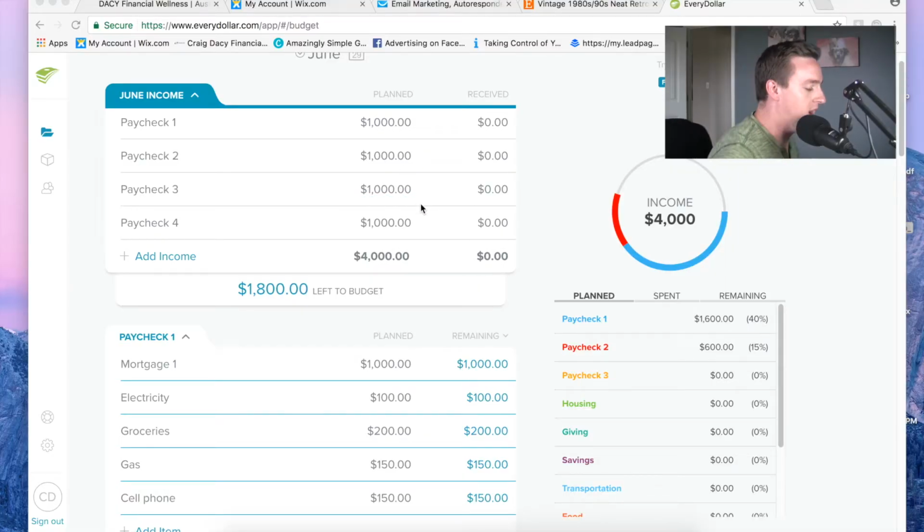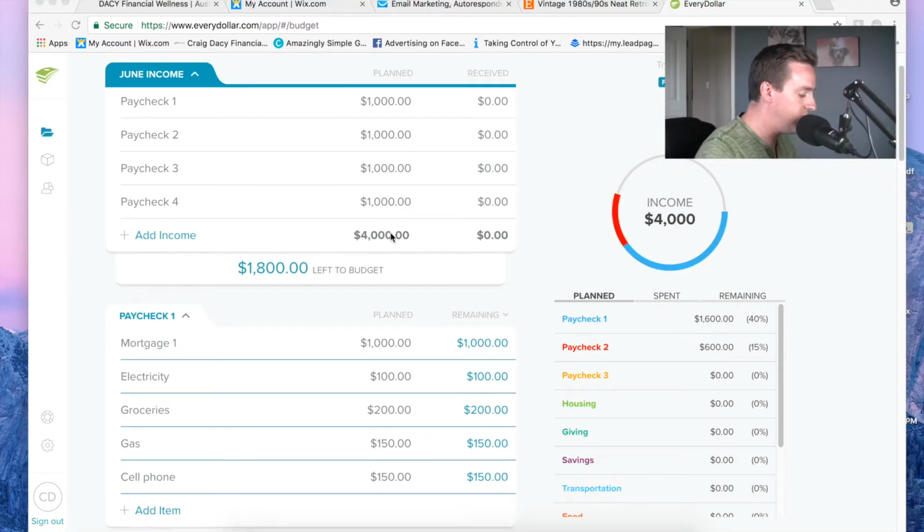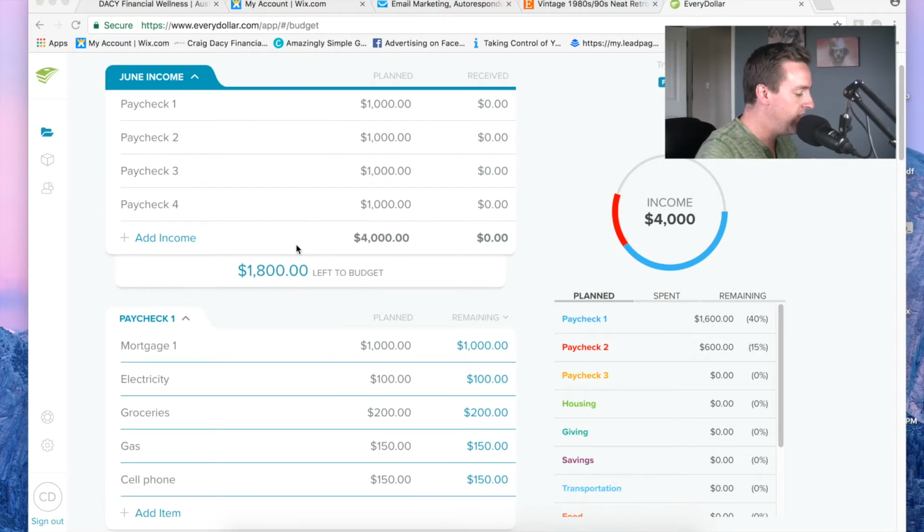Now we're turning into EveryDollar here, and I have a mock budget up right now, and this is my mock weekly budget. So you'll see for my June income, I have 4 paychecks here, and we're just going to say that this person gets paid $1,000 a week on every paycheck.